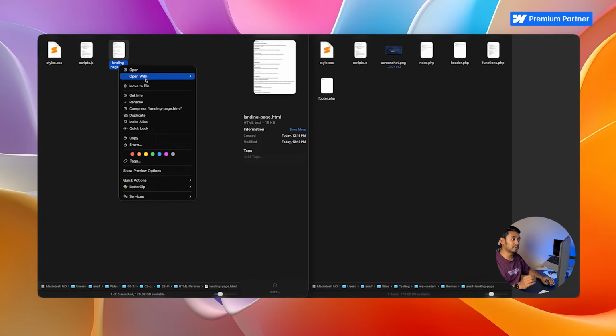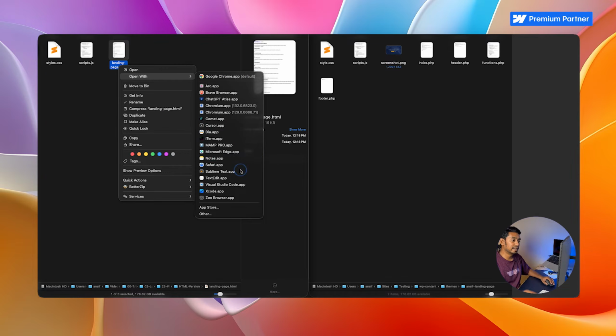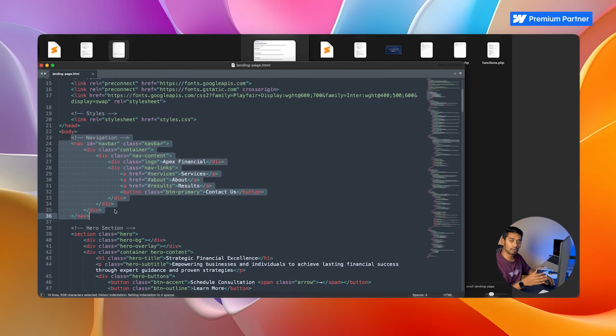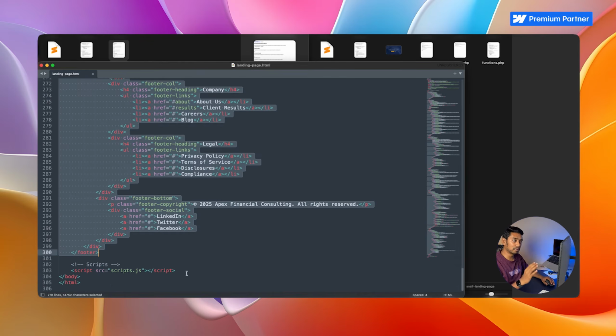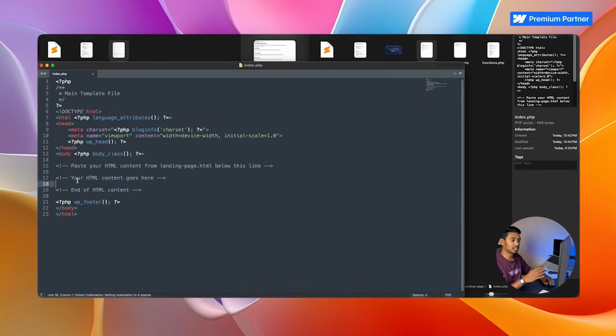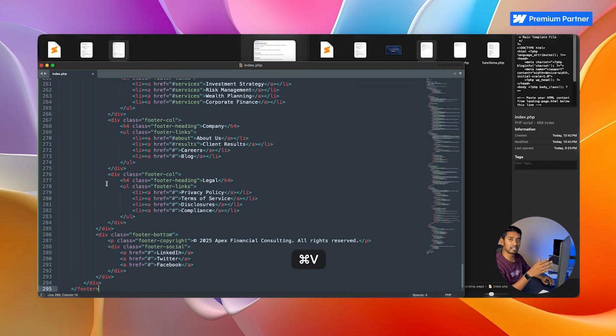Next, the index.php file, pasting in the full HTML code to this file. Inside the body tag, I am copying all the code without the scripts.js file because it was added already. So I am just copying the HTML code between the body tag. I opened the index.php file. There you see the clear comments already there. Your HTML goes here, end of the HTML content. We have to paste our copied HTML version between these comments. So I am pasting and saving it and closing it.